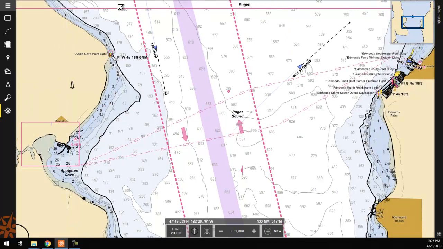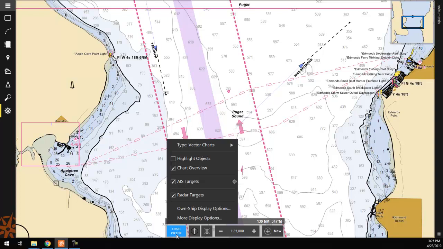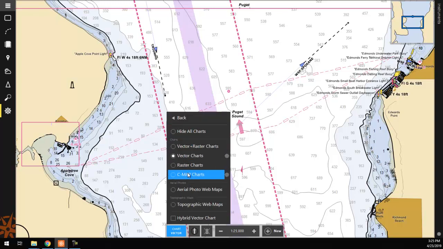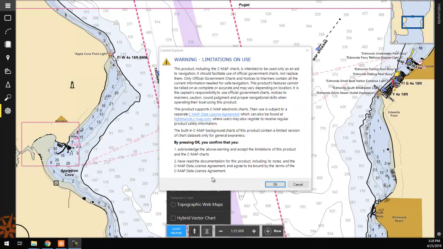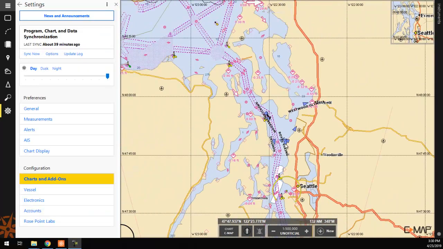From here, you will want to make sure Coastal Explorer is set to view CMAP charts. To do this, click on the Chart button at the bottom center of the screen, click on Type at the top of the pop-up menu, and select CMAP charts. Upon switching into the CMAP viewing mode, you will see a window appear containing CMAP's limitations on use. Clicking OK on this window will allow you to view the charts.